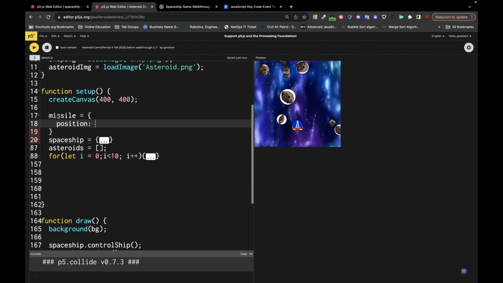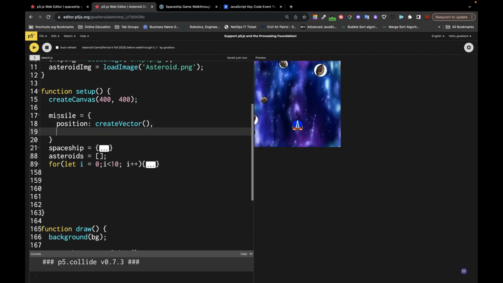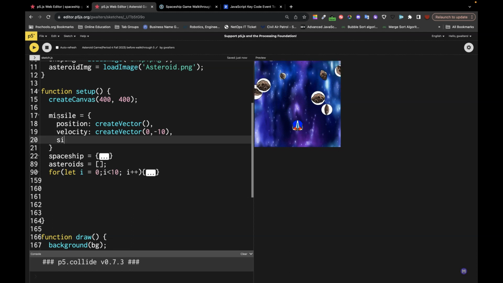It has a position, so let's call create vector. It's going to have a velocity, the speed at which we can fire it at. Create vector. And let's just put this as, it's going to go straight up and down. Let's do a speed of -10 for how fast it goes, we may have to tweak this. It is going to have a size, so let's do that also as a vector. For our collisions, we're just going to do the X part since it's going to be a circle. So let's do 10, 10.